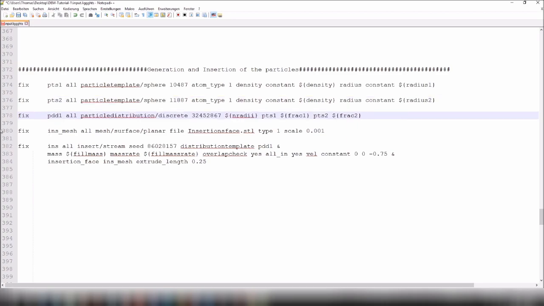With the following fix pdd1, we define the particle distribution. We have to use the number of radii and set our first particle template pts1 to the fraction frac1 and the second template to the fraction frac2.